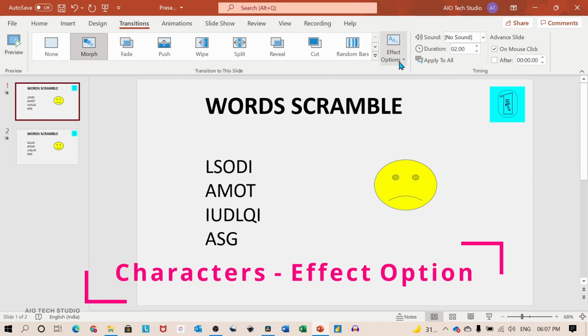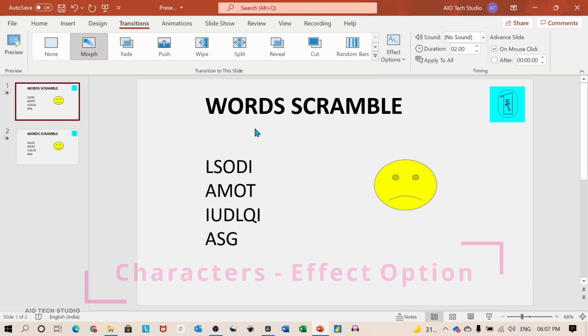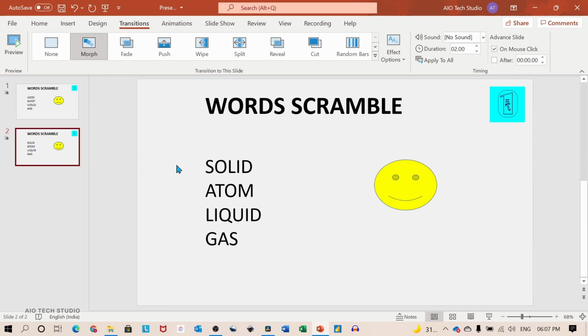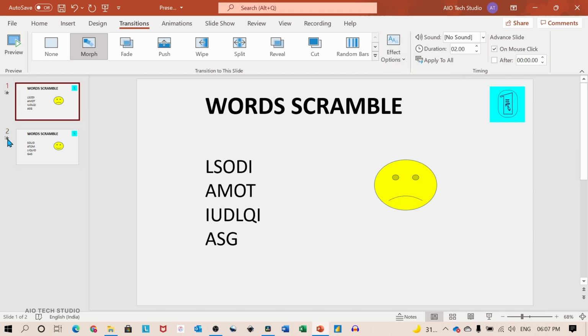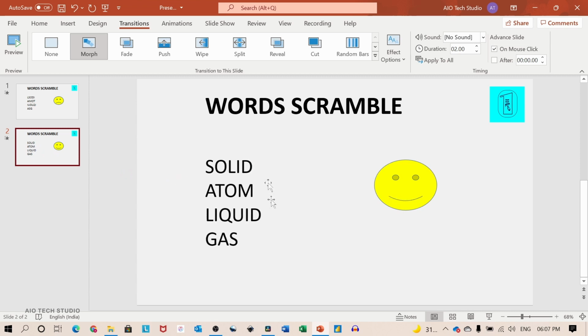Let's see the final effect option, which is characters. For this example, I have created a word scramble. The first slide is the question for the word scramble and also has an object, an emoji with a sad face, while the second slide has the correct answers and has a smiley face emoji. I have applied the characters effect option to the second slide. Let's see how the transition happens. The letters reposition themselves and also the sad face becomes a smiley face seamlessly.